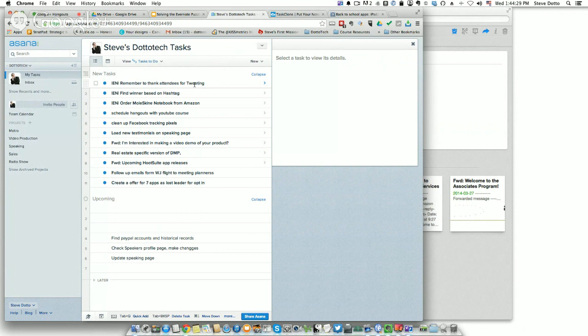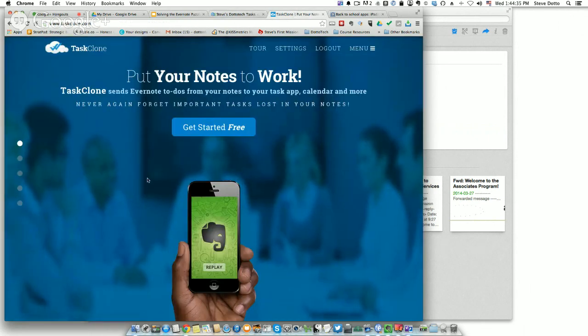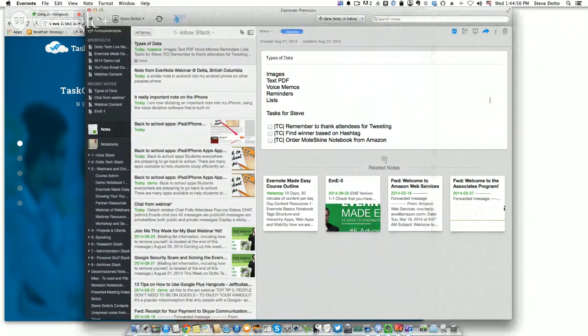This integration goes beyond just tasks. Now, Task Clone will do this for over 40 different task managers. It also does it for Google Calendar. You can use the same techniques, but put in the word schedule to assign items in your calendar while you're making your notes in Evernote. It's really a cool level of integration.